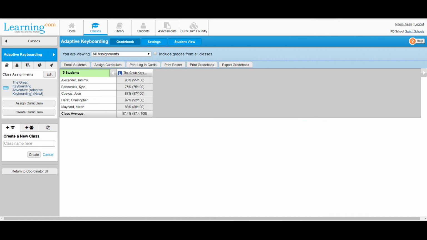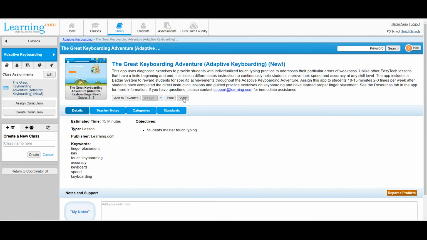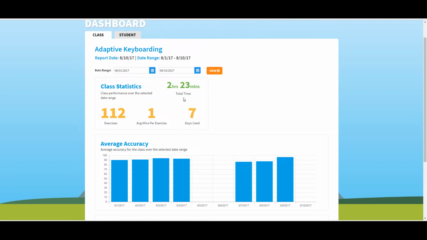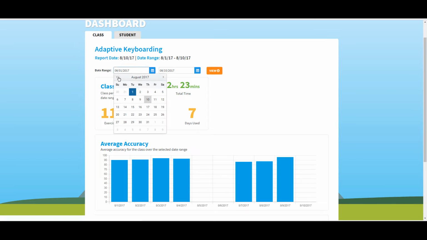So I'm logged into my teacher account, and I'm in my adaptive keyboarding class where I have the adaptive keyboarding assigned. So here's the gradebook. When I click on adaptive keyboarding as a teacher and click view, it opens up a whole new teacher dashboard. A variety of ways to look at this. So this is the dashboard for the class to review the statistics as a class.